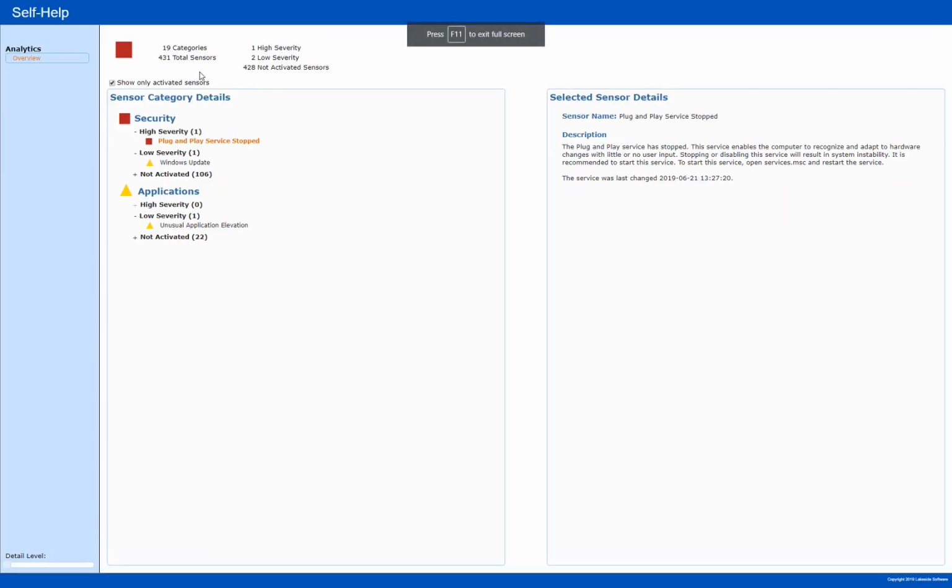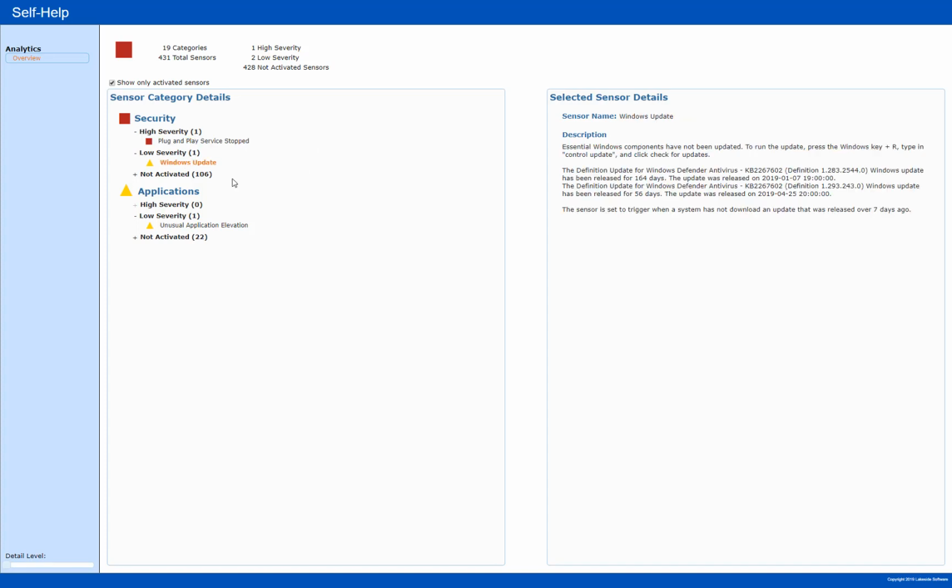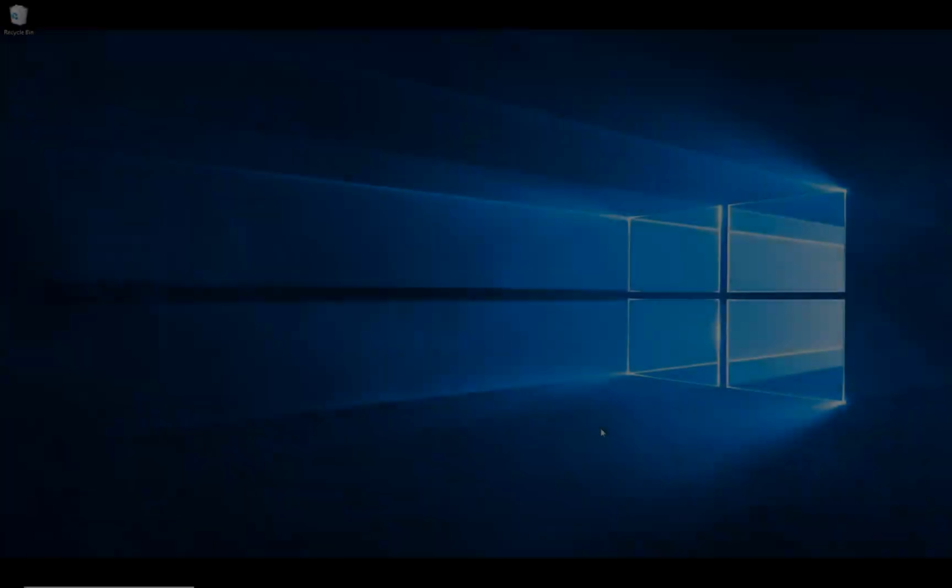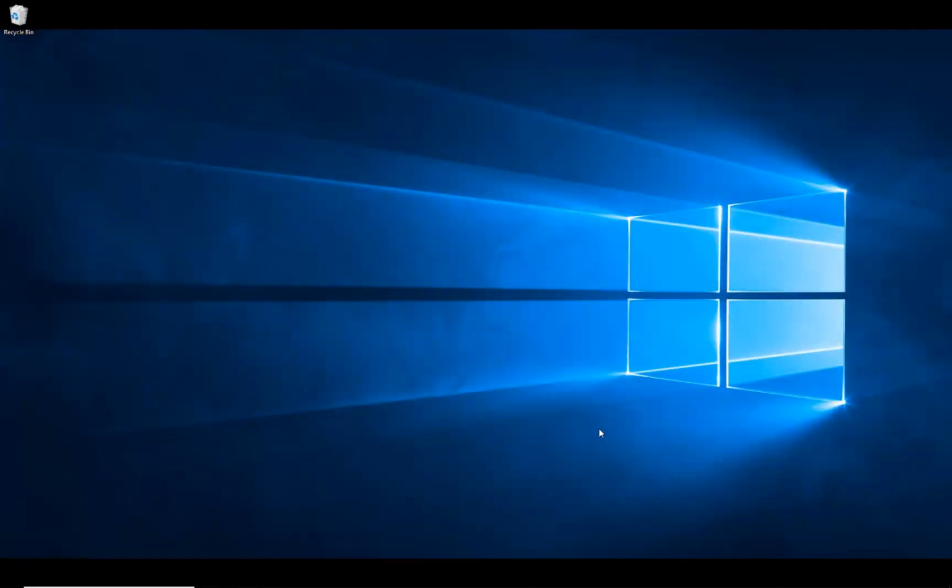So here I can see all of the problems that I'm currently experiencing on my systems, as well as a description of what's happening and some suggested steps on how to resolve it. So I can see that the service has been stopped, but here I can also see that I'm due for a Windows update. So I think this is an easy thing for me to get started with, and I'm going to install that update and see if that resolves my problems. So I installed that update and was able to get back to work.